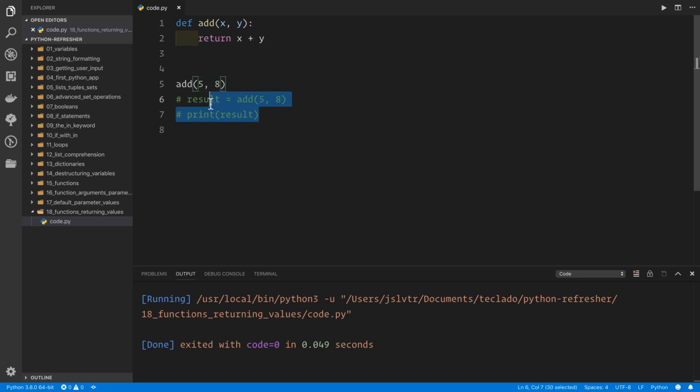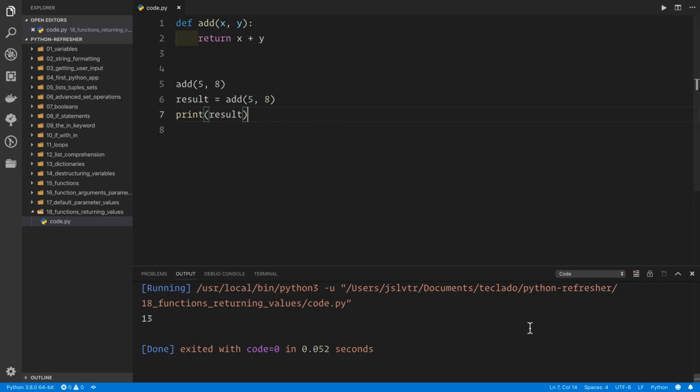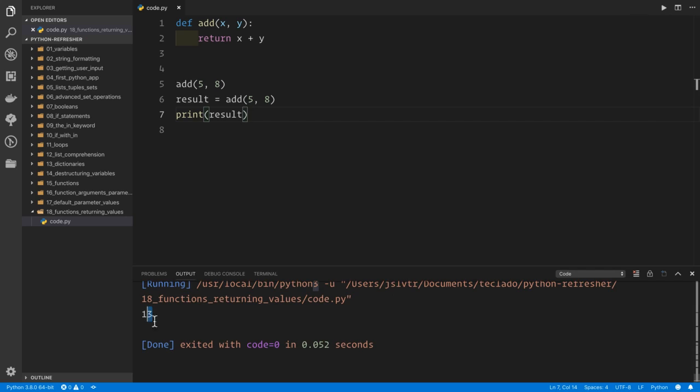Now, if we do this, we call the add function, which returns the addition of the 2 arguments, 5 and 8, and then make it equal to the result variable. That means that result is going to be equal to the return value of the function, which is going to be 13, and then we're going to print 13. So when we run this code, you'll see 13.